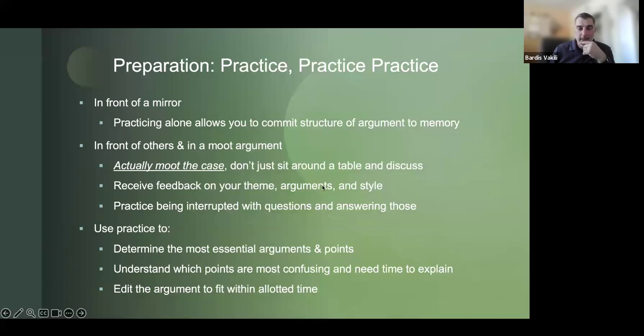How am I going to say non-refoulement? Am I going to try non-refoulement? Am I good? What am I going to do here? That helps. And with the mooting, if you moot well, you'll very rarely get a question from the bench that you haven't already gotten in a good moot.